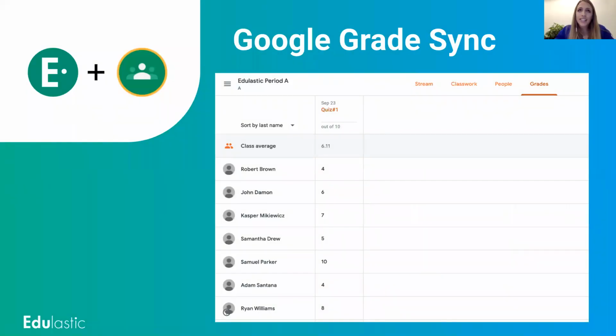With the Google Grade Sync, the grades from Edulastic assessments go right into the gradebook. And here's a look at what that looks like. You can see the date, the quiz name, and how students did out of the full score of the assessment. And this is just one assessment. If there were more, then it would continue to populate here.